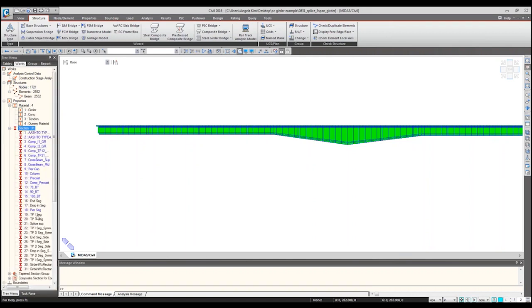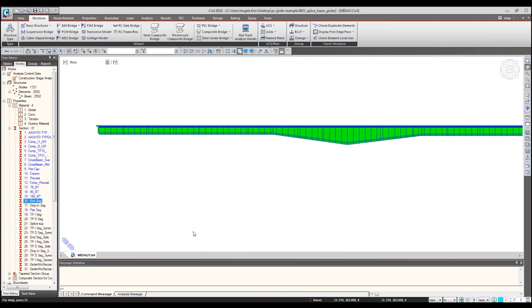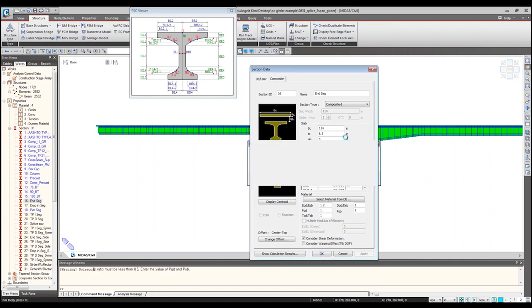In terms of the section, let's say you define something and you need to modify it after. You can always go into the properties here. And let me modify one of the girder sections to make it really easy to see. So here we have the girder section defined, right? I want to show you how you can change this. So let me just make a very odd change. Okay, this change.